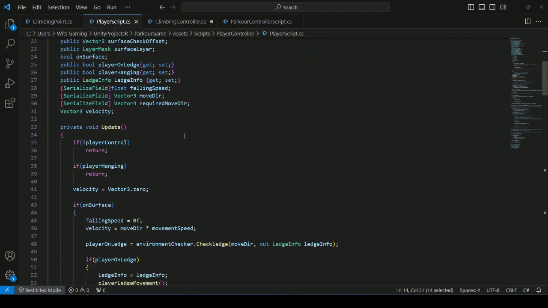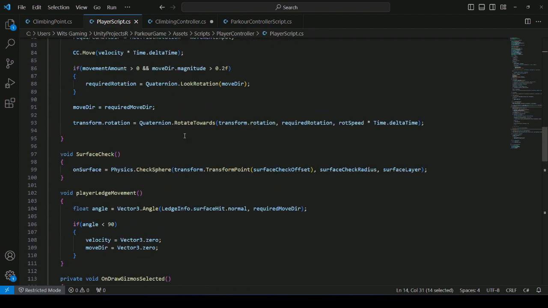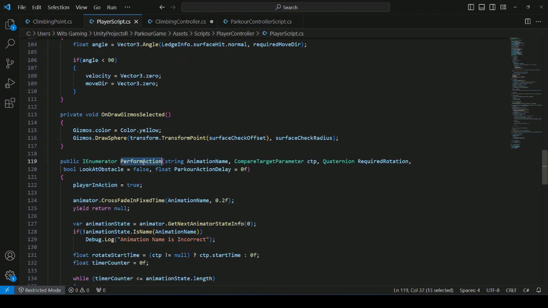On our player script, if you notice, we have a function right here which is perform action, and as you know, in this we pass the animation name and all the other parameters. For the jump from wall, we just need to assign the animation name and not the other things, because it is not needed in this. So we need to make these nullable, which means that if the other things are left empty, then it's okay.